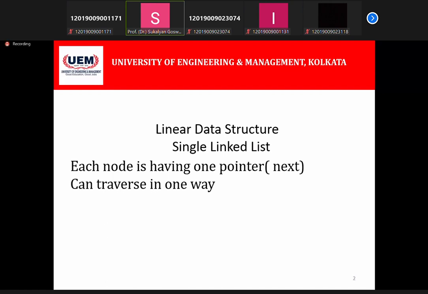So when we discuss the single linked list, we find that each node points to the next, and that is why a single linked list can traverse only in one way. Only in one way means that if this is the starting point, then it can go to the next only.